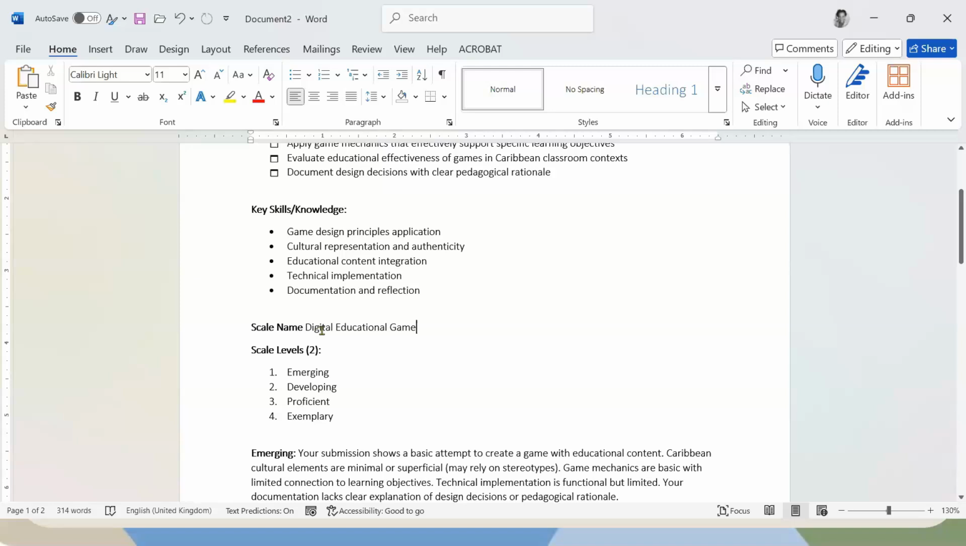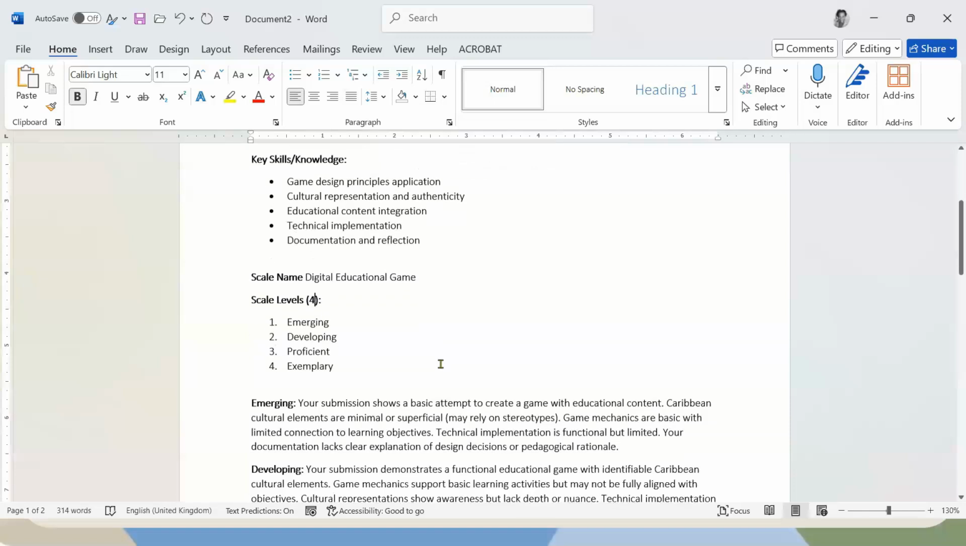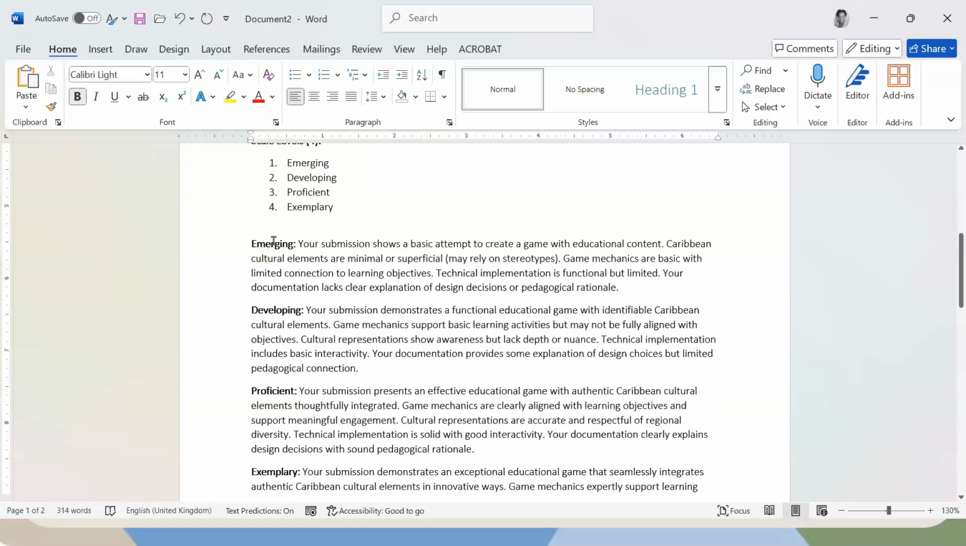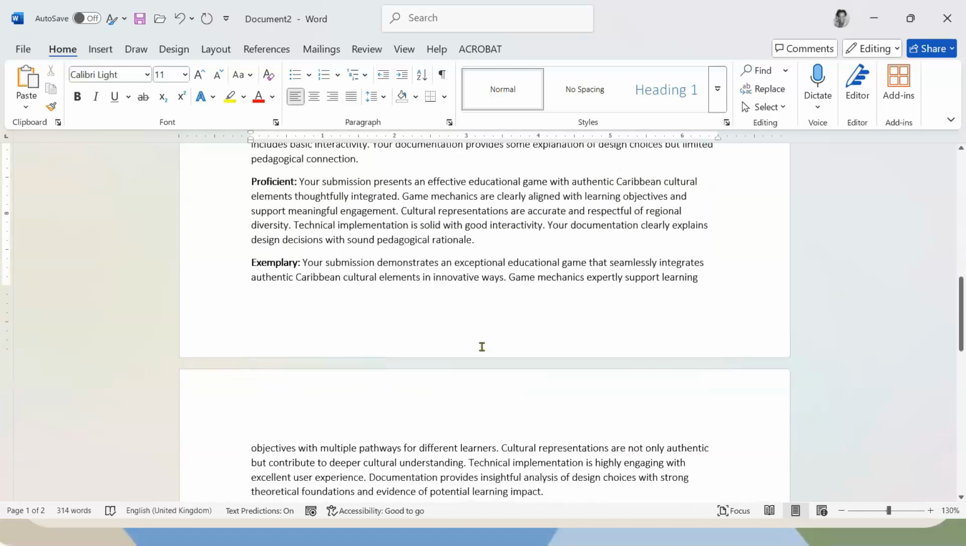And then, of course, my scale name. I have my name, the name of my scale, digital educational game. Of course, I could call it something else, but ensure that it is something that is linked to your assignment. And I have 4 levels. So this is 2. It really is 4. So I have 4 scale levels: emerging, developing, proficient, and exemplary. And then I have my description. So emerging says that there is a basic attempt. So you notice that for each of my levels, my values, I have a description that shows a clear distinction between emerging and developing and proficient and exemplary.